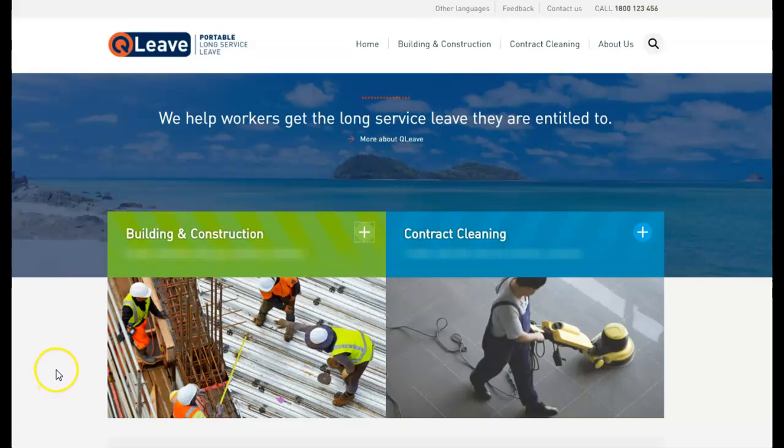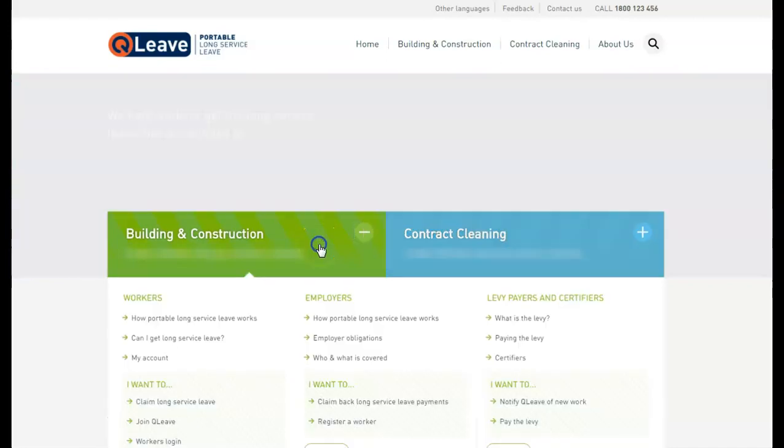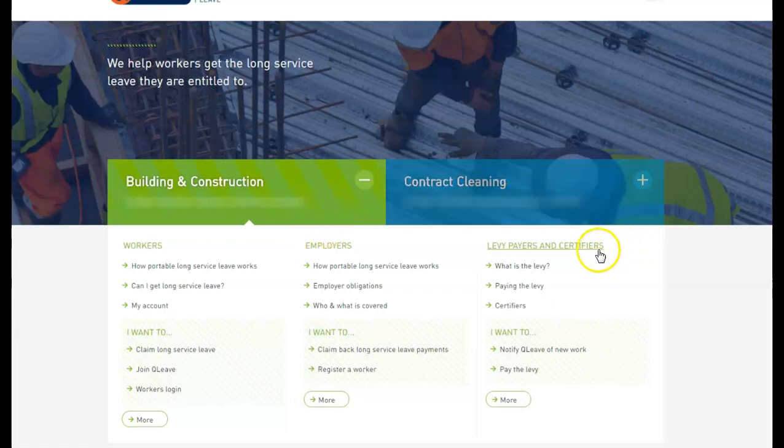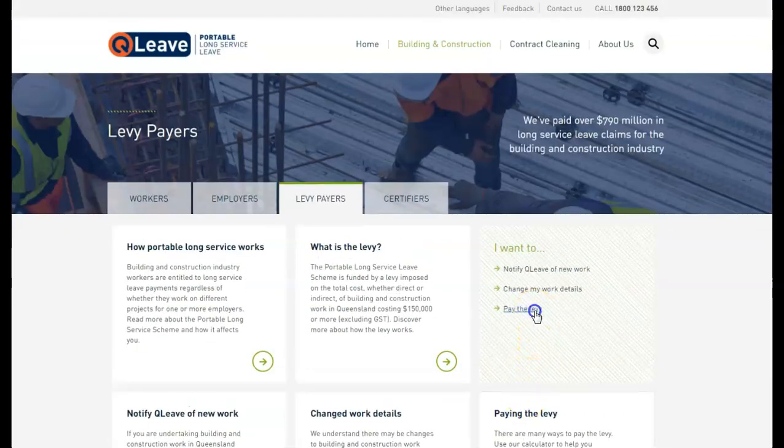Today we're going to take you through completing a QLeave notification and payment form and making a payment of the QLeave levy. The first step you'll need to do is go to the QLeave website. You'll click on the link for Building and Construction, and the form itself can be found under the Levy Payers section. So let's get started.